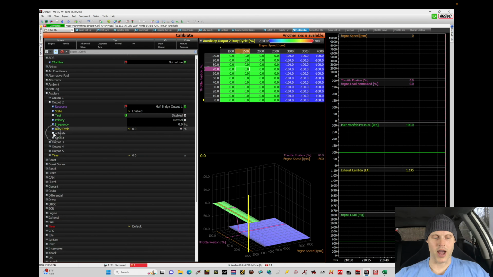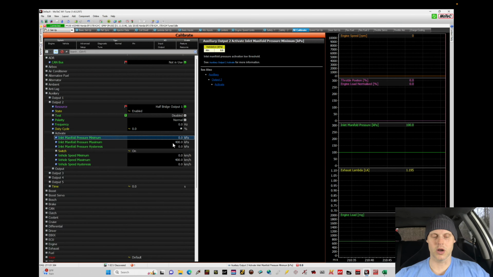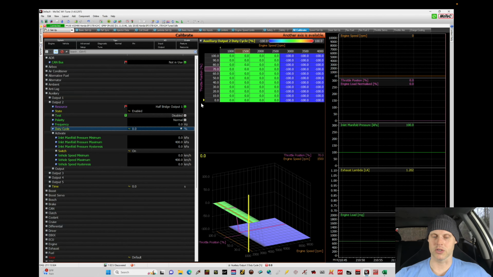We do want to check our other activate conditions. We want to make sure that the intake manifold pressure minimum is 0, maximum is 400, speed minimum is 0, maximum is 400, and the hysteresis values are both 0. This just makes sure we're getting rid of those variables or parameters for activation thresholds. We're just basing our table purely on engine speed and throttle position. That's all we need to do for an alpha-N strategy. All right, so hopefully that makes sense.